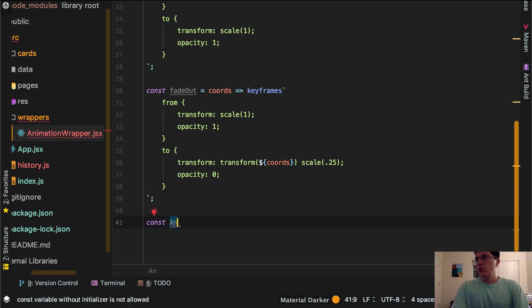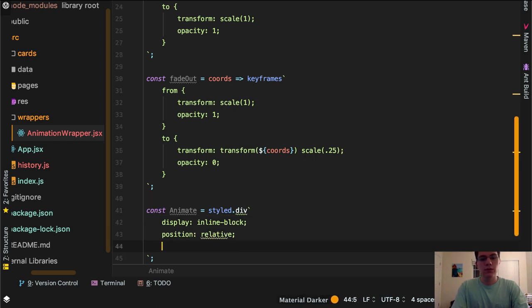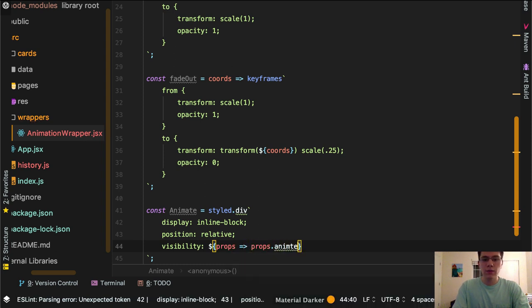And then we're going to create our actual component right here. So we're going to do const animate, and it's going to be called styled.div. So now we're actually using that styled library that we imported. It's going to be a div component. And then we're just going to set our CSS right here. So we're going to do position relative, display inline block, visibility. Again, this is just going to say, hey, is it visible or not? We're about to find out. And we're going to send it in some props. And one of the props is going to be props.animate. And if the animate value is set to true, then we know that we're trying to hide it. Otherwise, we're going to make the visibility visible.